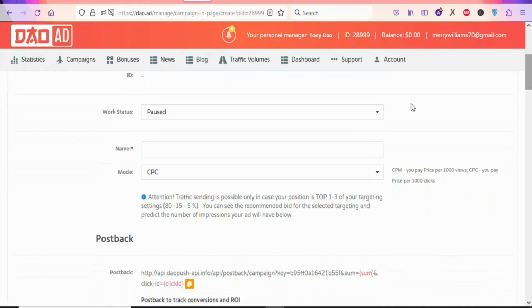Just scroll down. Once you scroll down, you can see right here work status. So you are going to select started. You have to select that so that after your campaign is approved, it will start running immediately. You don't have to trigger it again. So just select that. Once that is done, you are going to give a name to your campaign. In this case, we can just say CPA money. So something like this. This is just a name. No one is going to see it. So just type any name that you want.